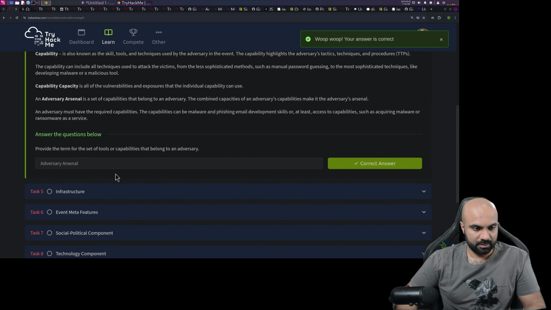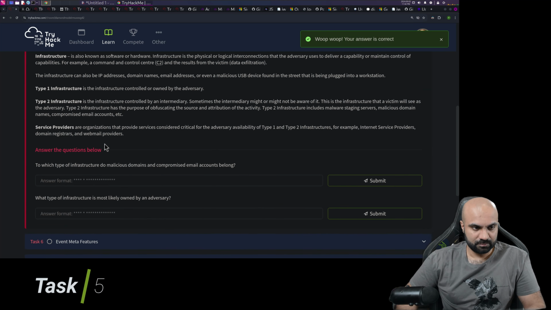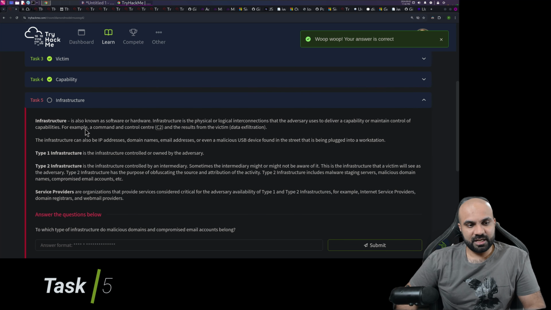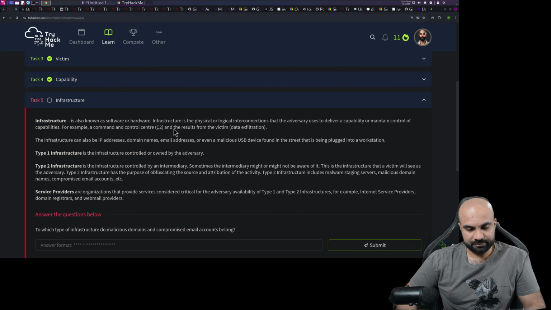All right, move on to the infrastructure. Infrastructure is also known as software or hardware. Infrastructure is the physical or logical interconnection that the adversary uses to deliver a capability or maintain control of the capabilities. For example, a command and control center, C2, and the results from the victim data exfiltration. The infrastructure can also be IP addresses, domain names, email addresses, or even a malicious USB device found in the street that is being plugged into a workstation.